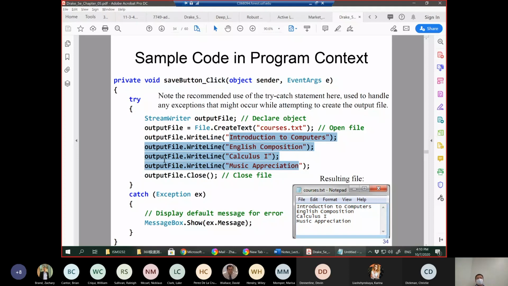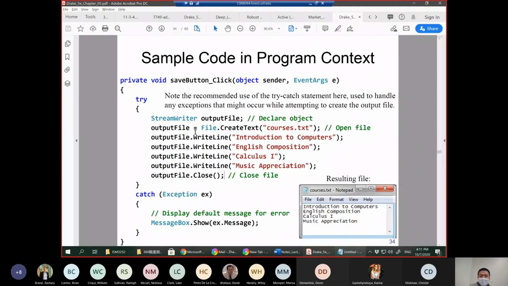In previous semesters, there were some students who found there were some errors in their code. For example, their output file was not correct. Most of the time, it is because you forgot to write this close line. The last line, outputFile.Close, to close the file. So this is sample code in program context.